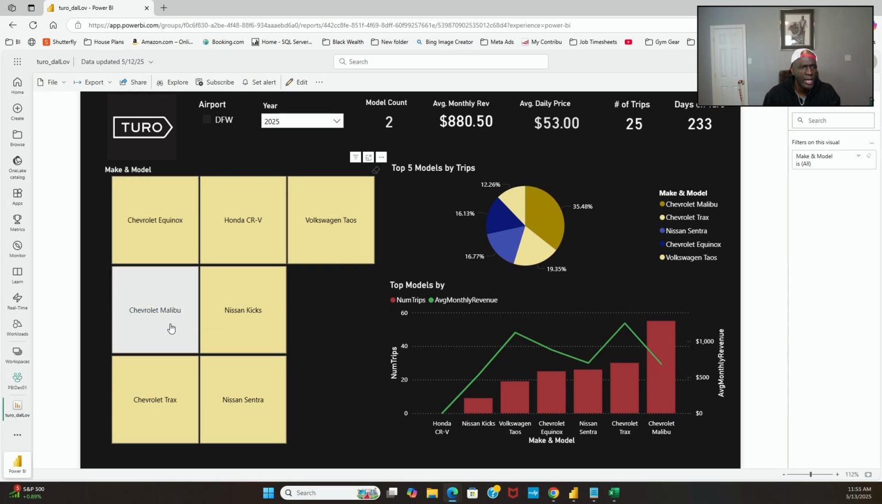If we come down, we can look at the same for the Chevrolet Malibu, which is $681.50, and it's 2 of those. We have the Chevrolet Trax. It's 2 of those, and the average monthly revenue for the Trax is $1,250. So that, to me, that's telling me, oh, you need to get a Chevrolet Trax.